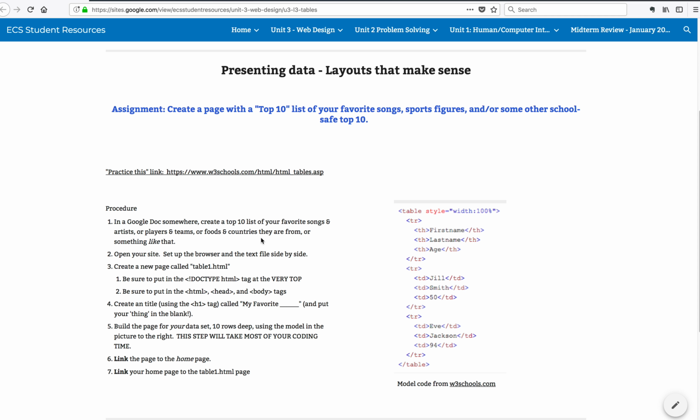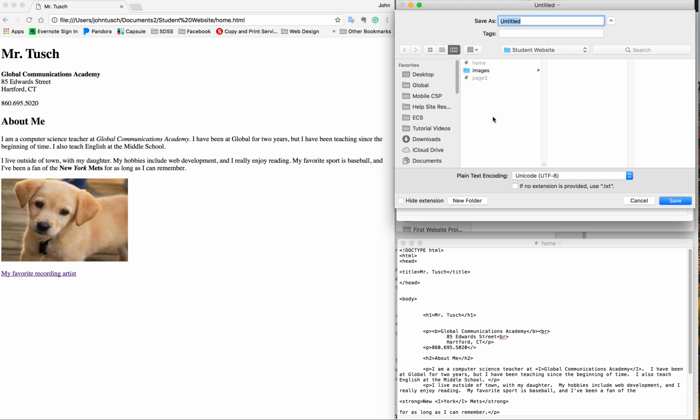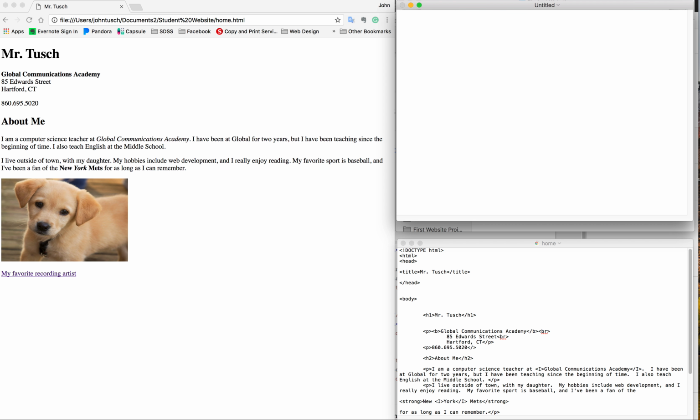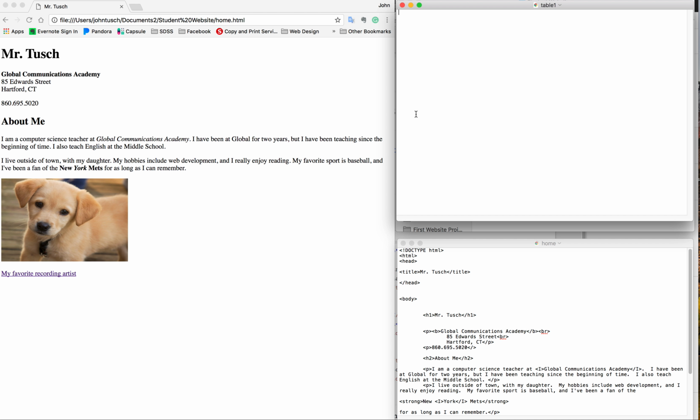And then it says, create a new page called Table1.html. So we're going to go over here. We're going to go to File, Save. And we're in Student Website, and it says Table1.html. We'll click Save. Now we've got it open. All right. Now, the first thing I want to do is, what does it tell me to do? Doctype tag at the very top. So I'm going to put in open a tag, exclamation point, caps lock, DOCTYPE, space, lowercase, take the caps lock off, html, close it.